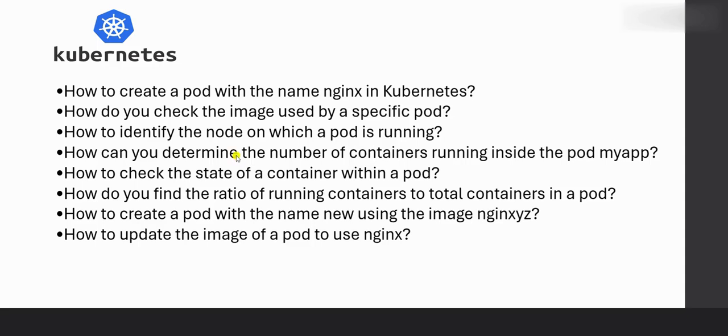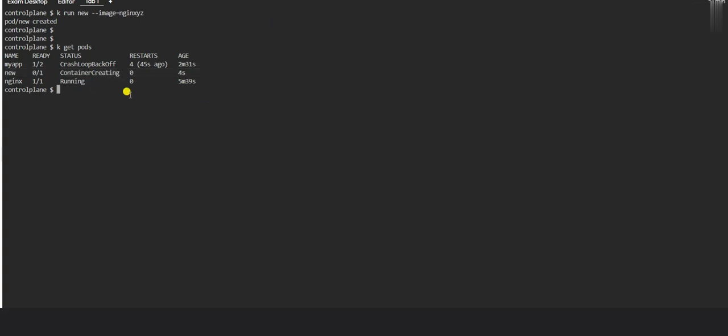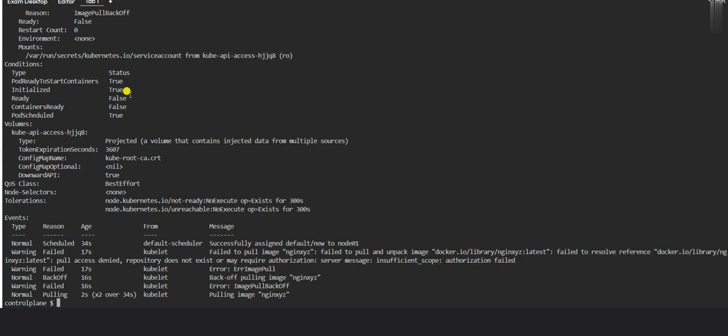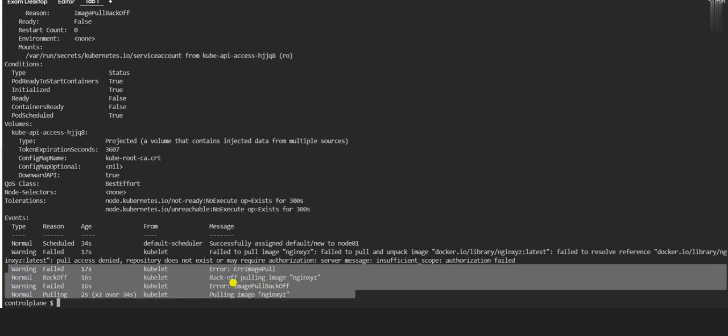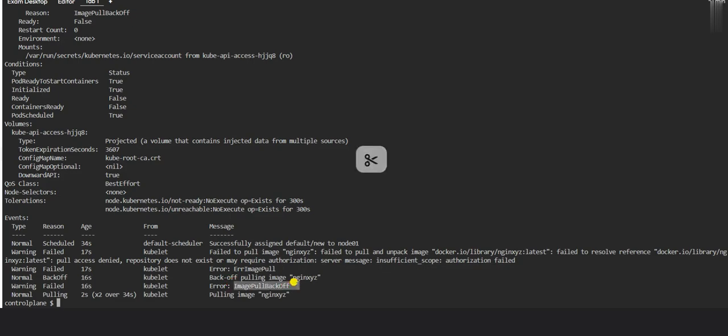And our last question is how to update the image of a pod to use Nginx. So this container is not running. If you want to check why this container is not running, you can simply describe this. Okay, describe pod new. If you check the warnings here, this is showing ImagePullBackOff. It means that this is an issue with the image which we are using. This is not the right image.